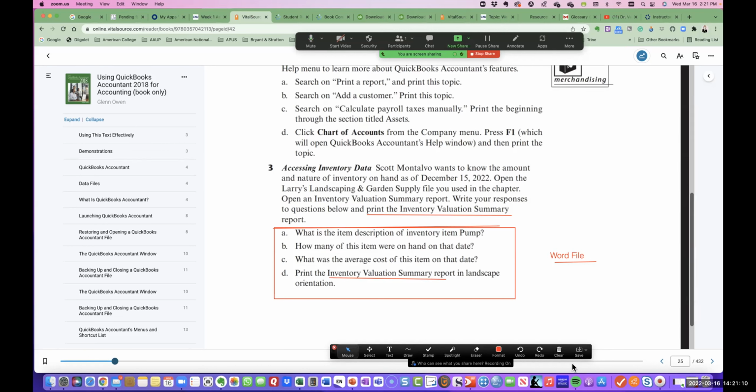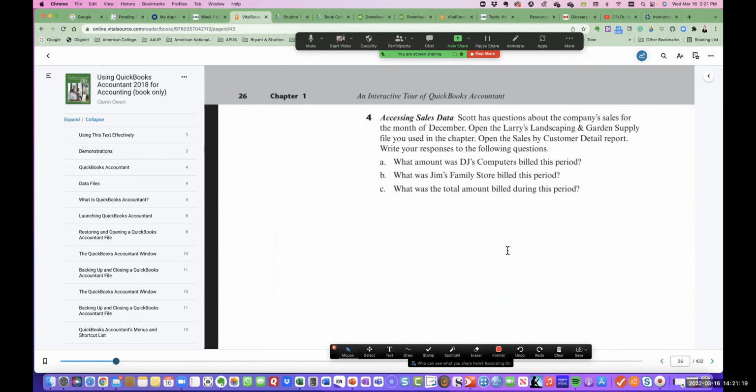Perfect. So let me clear all of that and let's get to the last part of this assignment. So the next piece is that we're going to talk about accessing the sales data. So let's make a note right here. So Scott has questions about the company's sales for the month of December.